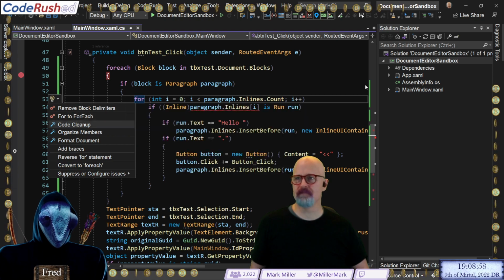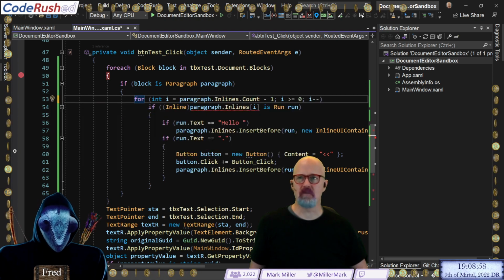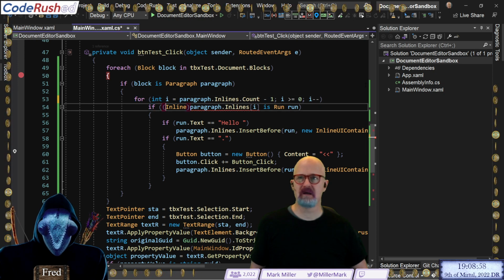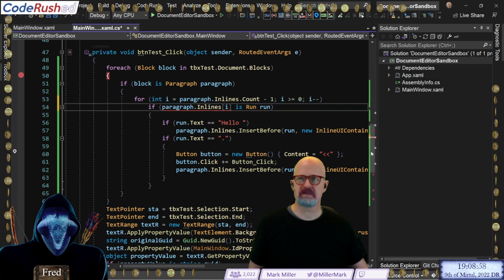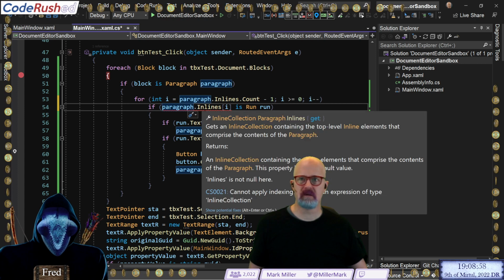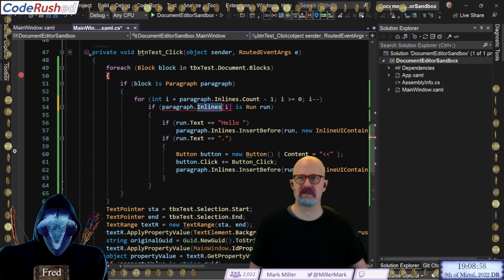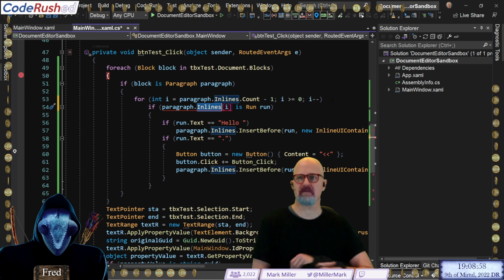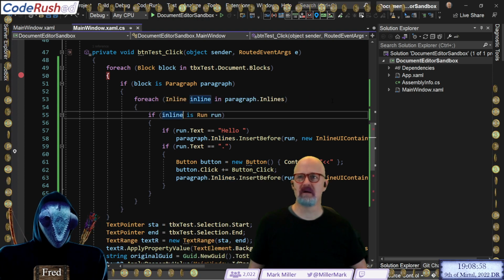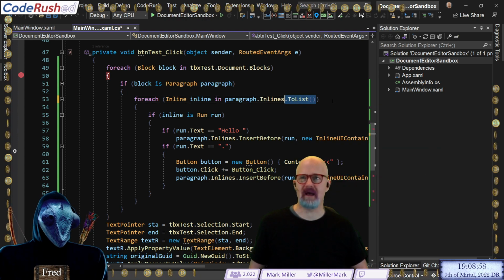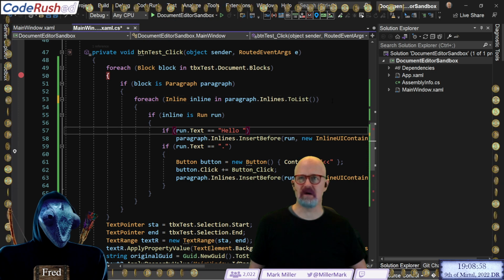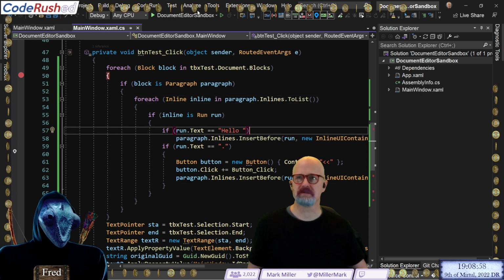Let's reverse the for loop. So we're going to go backwards on this. What is the problem here? Inlines is not, no, cannot apply indexing to this with an expression of type InlineCollection. Oh, okay, we can't iterate backwards. All right, fine. Do this. Do ToList on that. That might solve it. Let's see if that works.